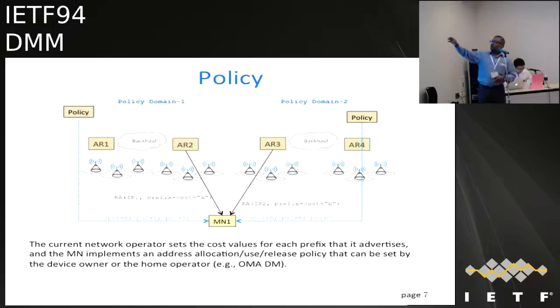The question was how the UE, the MN, knows about these costs. What we're assuming is that in a policy domain, the MN gets configured with policies that say what it should do if it sees a cost of some sort. Then it receives this cost via the RA and uses a policy to determine what cost the network is going to impose. In addition, the MN has policies related to the application itself.